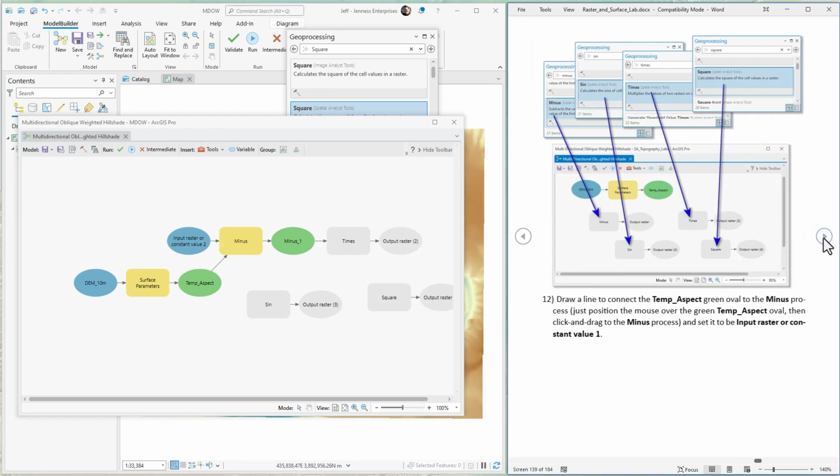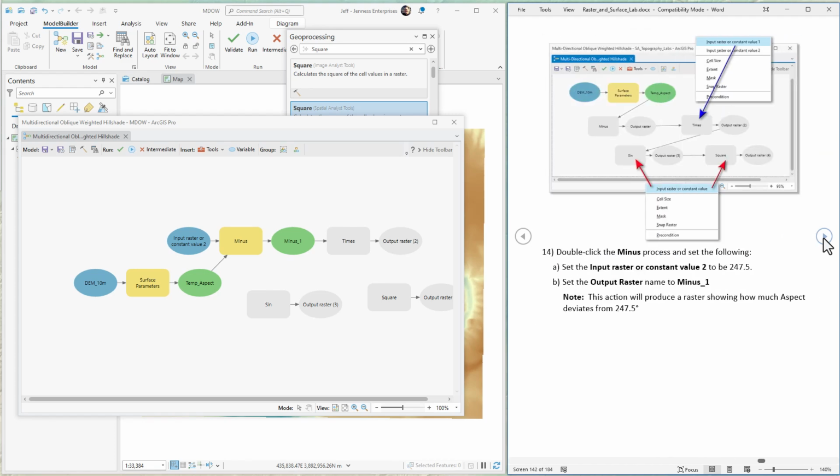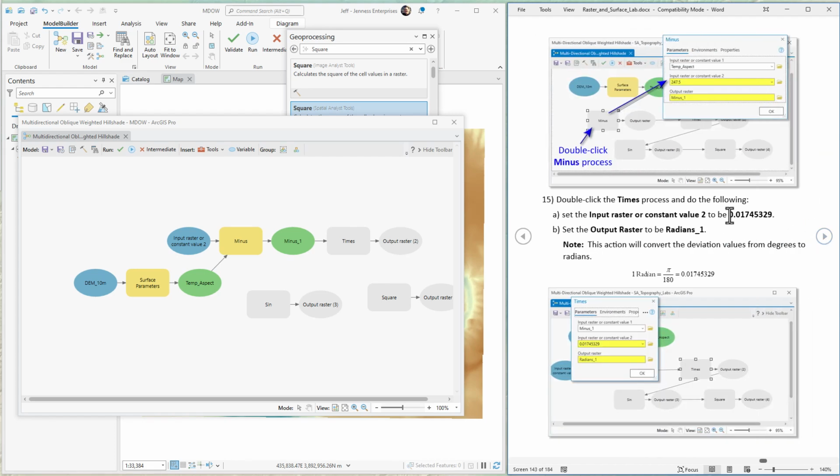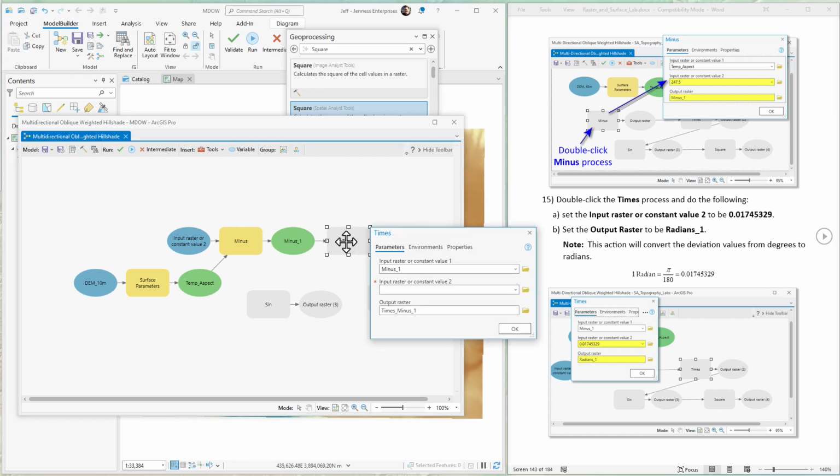Now the conversion factor for radians is right here. So we're just going to copy this value. So let's double click on times. The first item coming in is this raster here. We're going to convert it to radians here by multiplying it by that value. And we're going to call this raster radians along the first weighted hillshade sequence. All right.